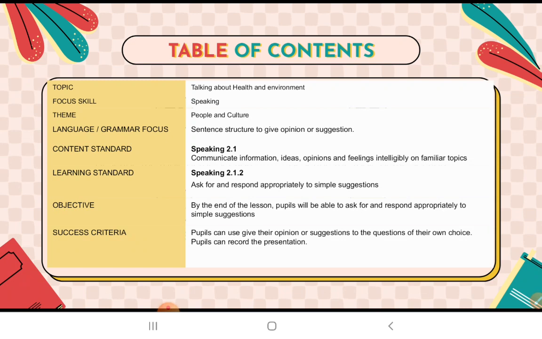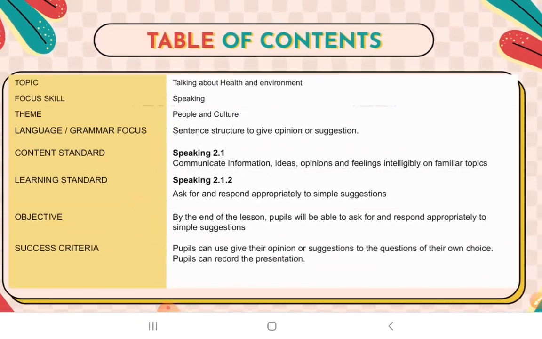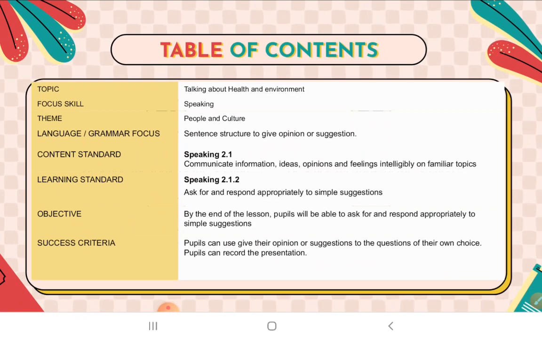Alright, let's look at the table of content. The topic today is health and environment, and the focus skill is speaking. Theme: people and culture. We look at content standard 2.1 and learning standard 2.1.2. The objective: by the end of the lesson, you are able to ask and respond appropriately to simple suggestions.